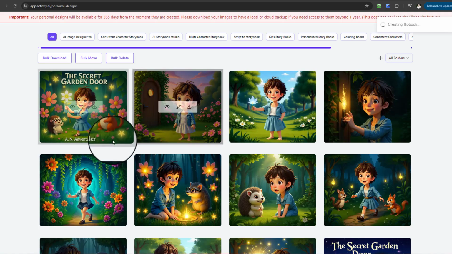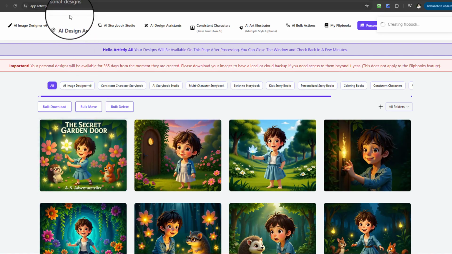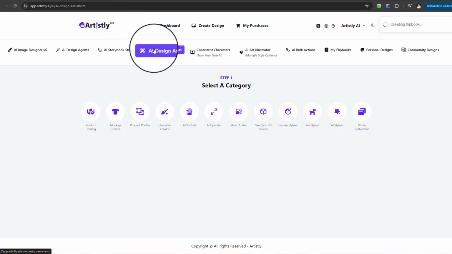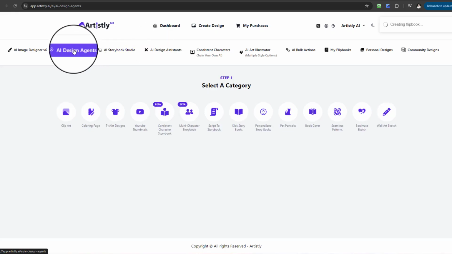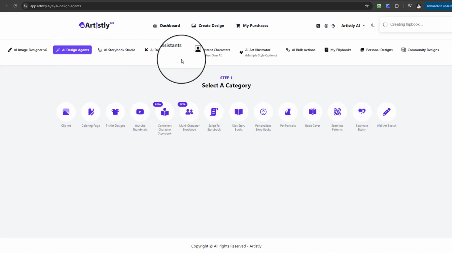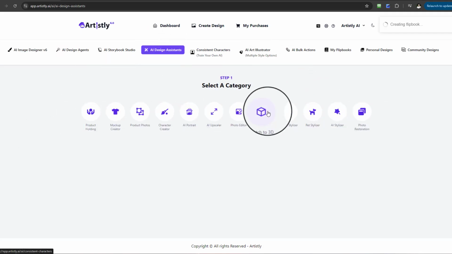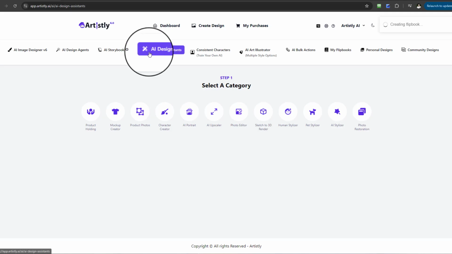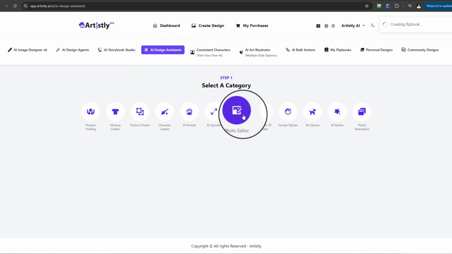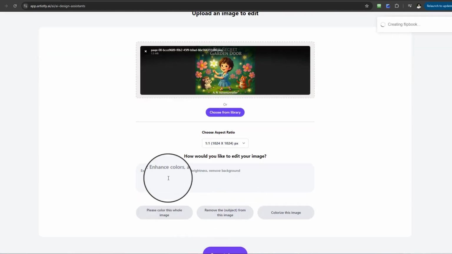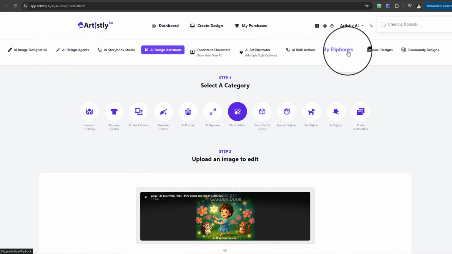If you do create a name and you want to remove it or make edits, just remember you can always go to the design assistants. Let me just double check. Okay, we're looking for the editor. Yes, I was right. So if you go to the AI design assistants, you can always go to the photo editor, choose a cover if you want to remove any text and just put it in there, and the AI will remove any text, or if you want to change it, you can always do that.